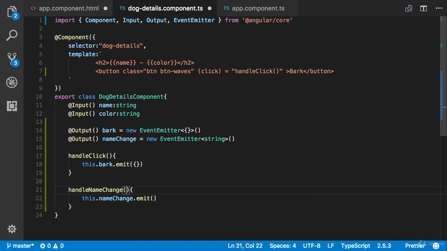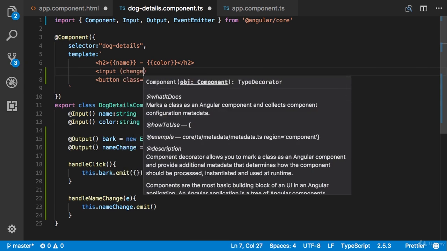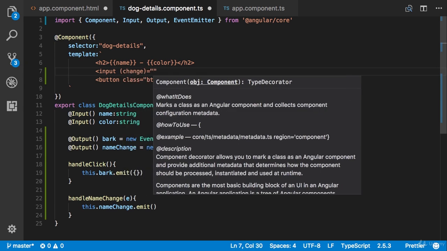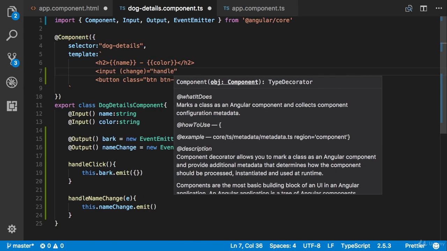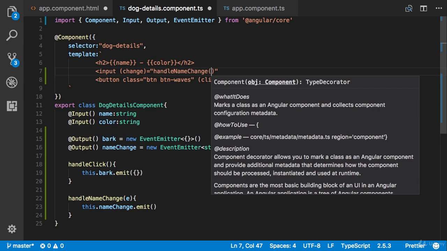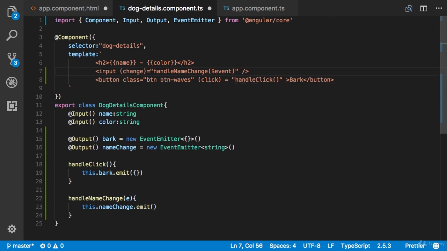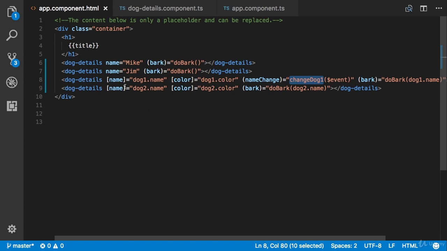So let's go ahead and get that event. And right up here, we're going to add an input, and then we're going to say on change, on that input change, we're going to handle name change, and we're going to get that event just like that. And it's going to be of type text.